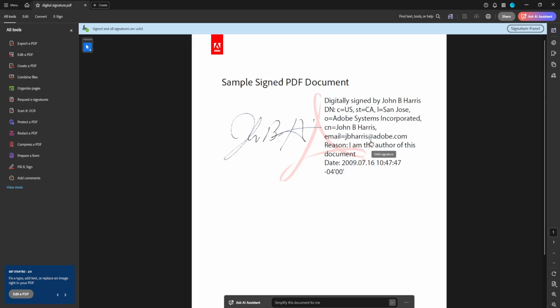Adobe Sign dashboard, so Adobe Acrobat Reader or Adobe Acrobat Pro. Now when you open a certified document in Acrobat signed, a notification banner will automatically appear at the very top of the window, as you can see right here.